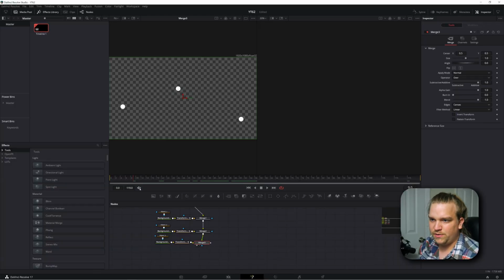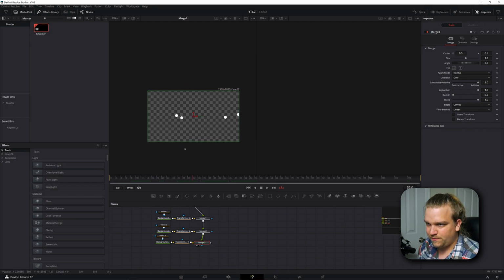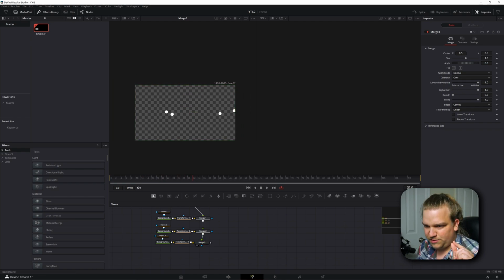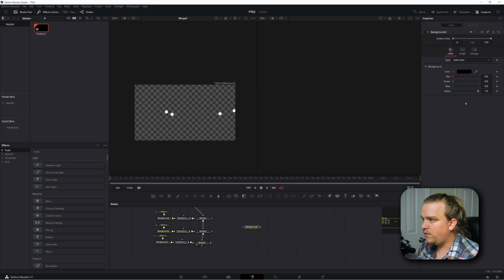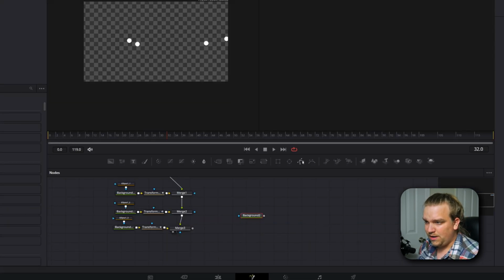So here's what we're gonna do. I'm gonna pull up this merge with our little flying balls over here. And then I'm going to create one new background. We'll go ahead and make this just a bright sort of pale blue. We'll see how this goes. And into this node, I'm going to create a series of masks. And we're gonna do that with this third tool, the Polygon node.